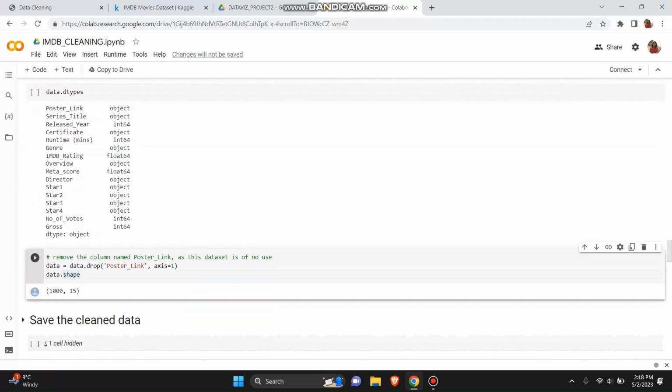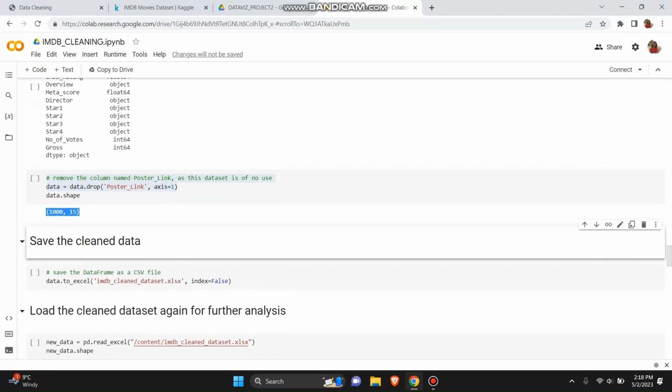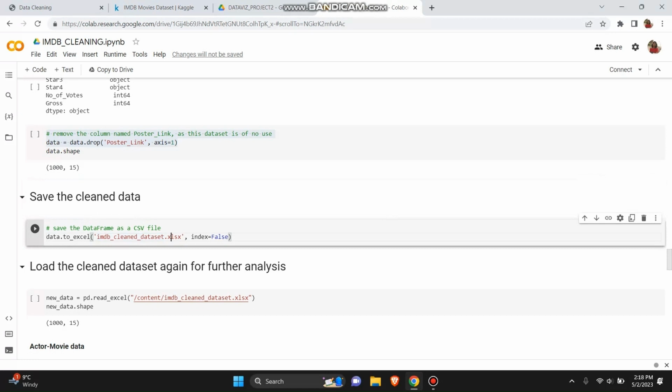Also, we can see that from all the columns, poster link is a column which is not of much use for us for any visualization. So we drop this particular column, and the final size of the data which we have is 1000 by 15. As this particular project is being visualized in Tableau, and Tableau takes in data in the form of .xls, that is Excel format, we have saved the data in Excel format.